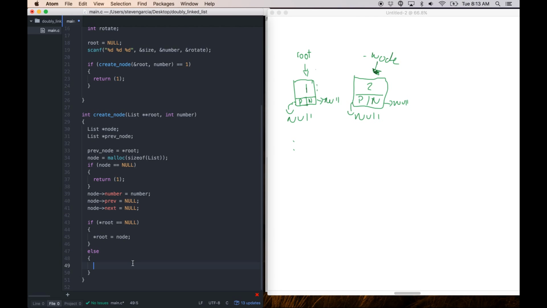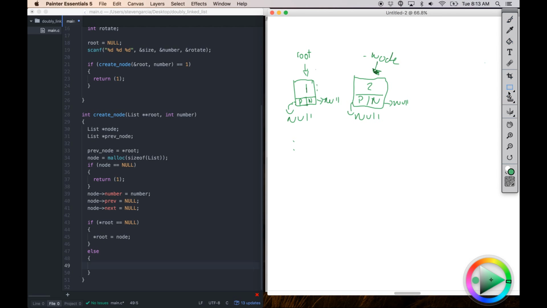Okay, so the first thing that we want to do here is connect the pointer next to our root right here. So what we're going to do is connect this right here to here.